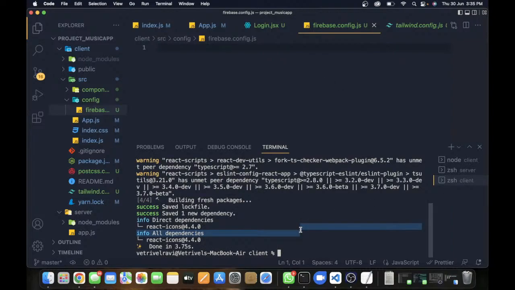So go to your client folder and run the command yarn add firebase, and I'm also installing the package called Framer Motion. Framer Motion is used for animation purposes, and I'm going to use that for animation.